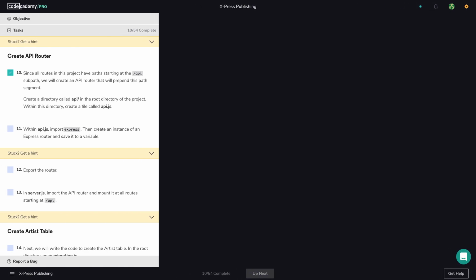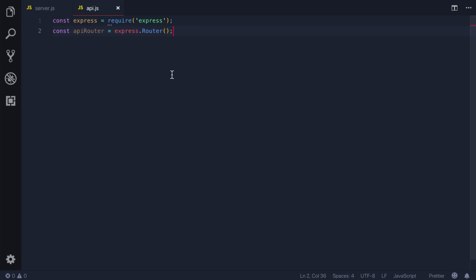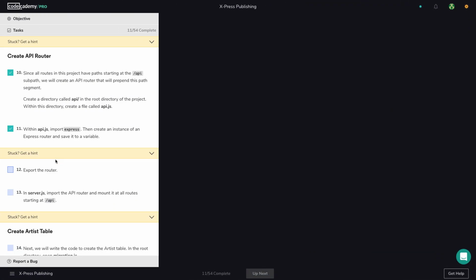Okay, let's move on to step 12 now, in which we're simply going to export the router. Same thing we did with our previous server app, the application itself. We just call module.exports and set it equal to API router. Okay, save that as well. And let's move on to step 13.